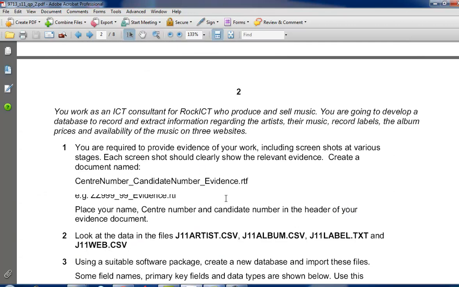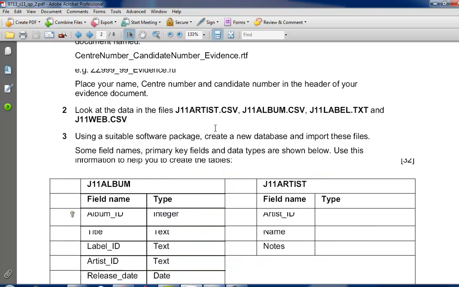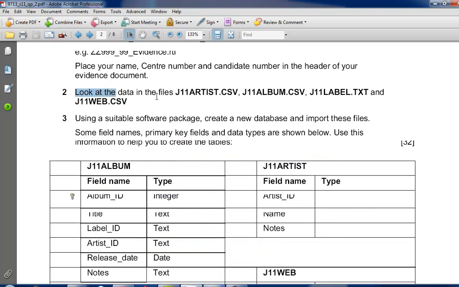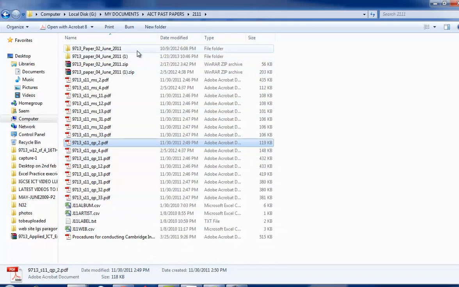You work as an ICT consultant for AICT, who produce and sell music. You're going to develop a database to record and exchange information regarding the artists, their music, record labels, the album prices and availability of the music on 3 websites. So you have to prepare an evidence document. Look at the data in the files. First of all, we have to look at the data in the following files.